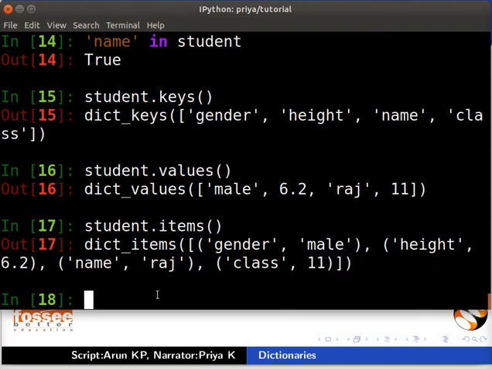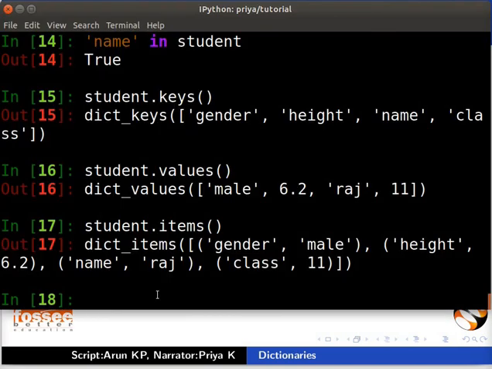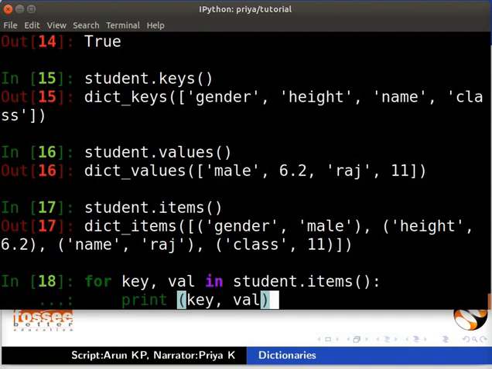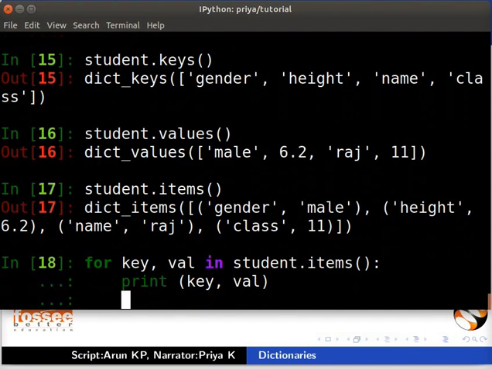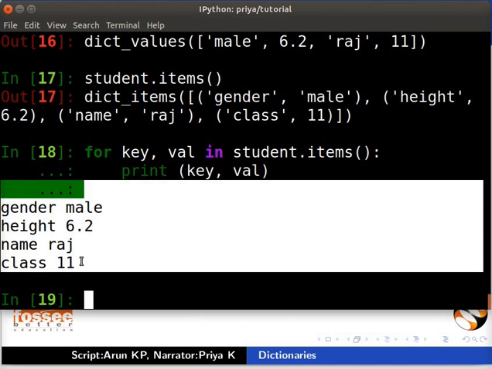Pause the video. Try this exercise and then resume the video. Print the keys and values of the dictionary student one by one. Hint: use the method items and for loop. Switch back to the terminal for the solution. Type as shown. It displays the keys and values one by one.